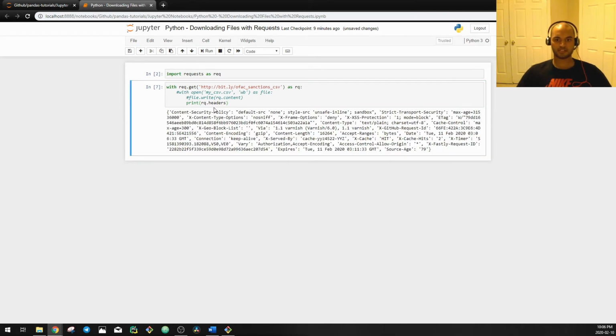Just like that, we can see all the headers that came from the server. So we can see, for example, our character set that was in the HTTP header and the content type, which is a plain text file. Even though it's a CSV file, it is basically still a plain text file.